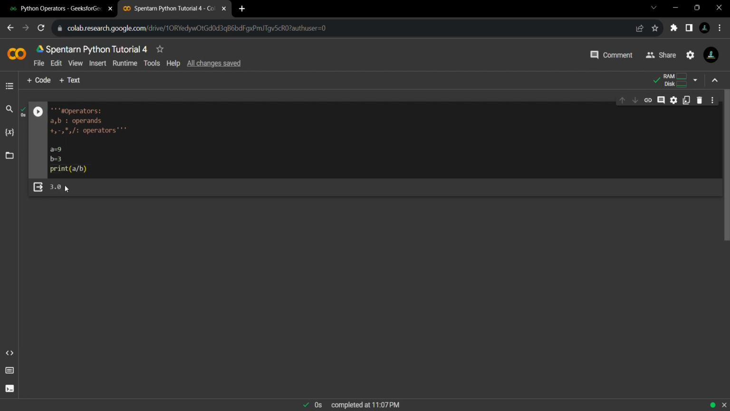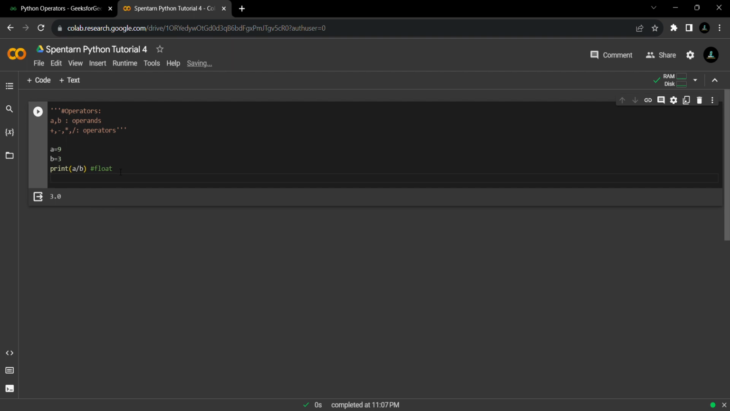Okay, 3.0. Now what we need to understand here is float division and floor division, right? First of all, we will discuss float division. The difference between float and floor is that when I'm doing float division, I get the value with a point, 3.0. But in the case of floor division, I get an integer output, right?